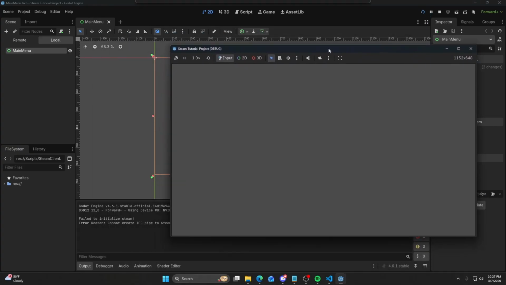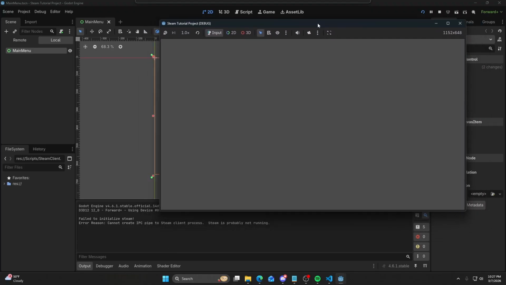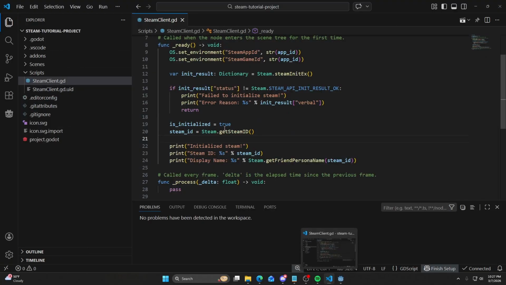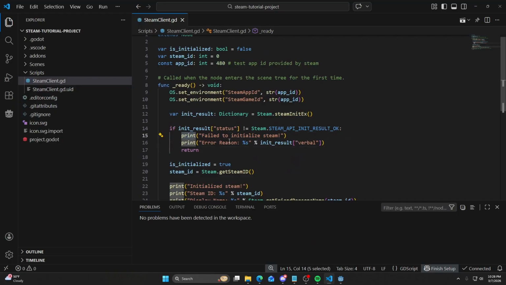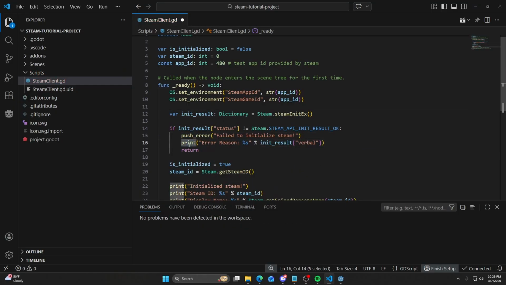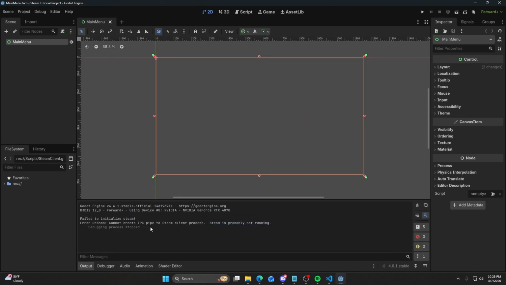And actually, I didn't do it just so we could see that it fails. I'd like to show something else here. So we do have the failed to initialize Steam with that error reason. Steam's probably not running. That is fine. I actually do want to change these over to push errors, and that's why I showed that. Those print statements can all get pushed into that sort of area, and things like this that we maybe want to know happened just get mixed in with a bunch of other normal print statements, and that can cause them to get lost or be hard to find.